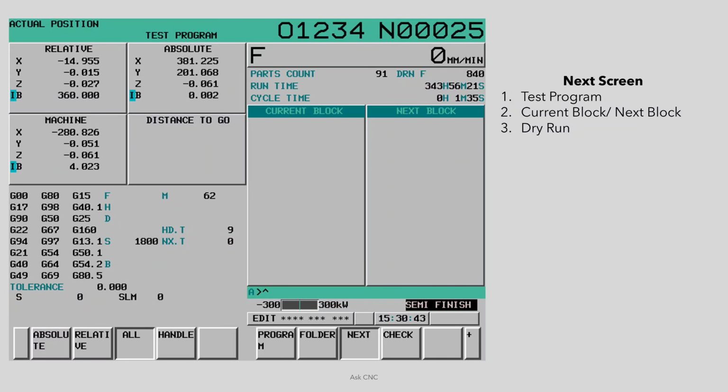Now come to the next screen. Here you are able to track the current running NC block and the upcoming block as well. This is the best possible screen to prove any development program. It is also used for dry run, which means when you want to check the program simulation with movement at high feed rate.